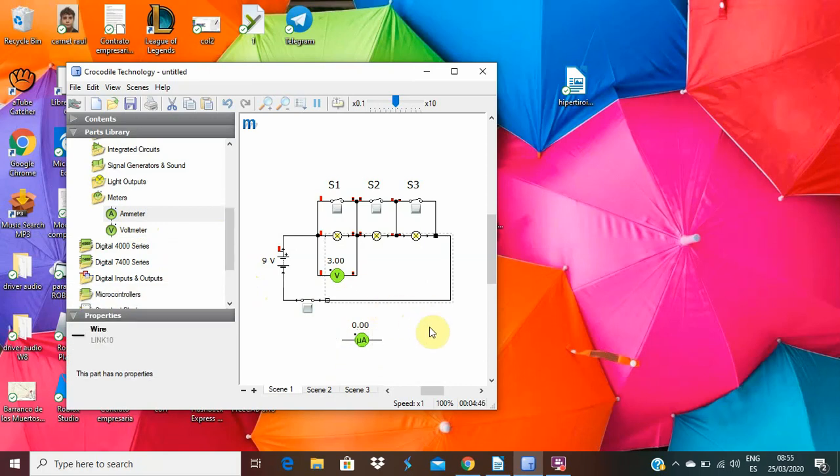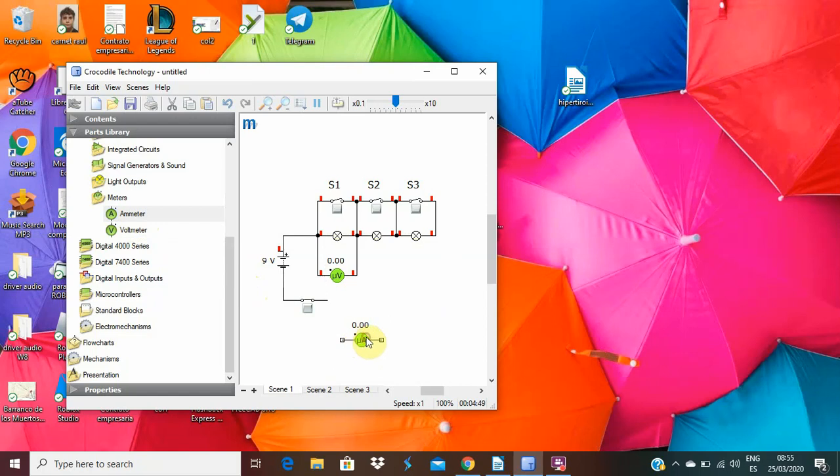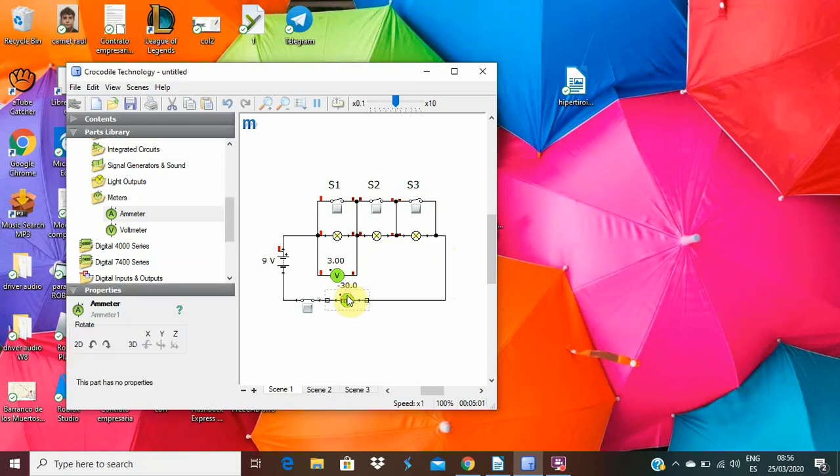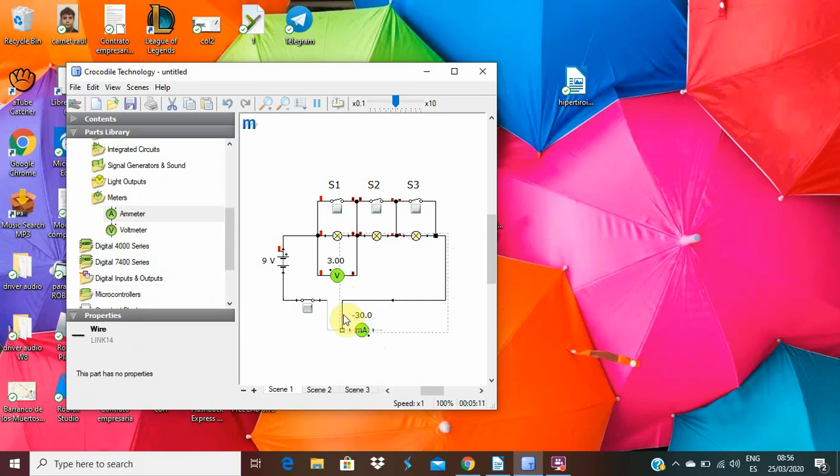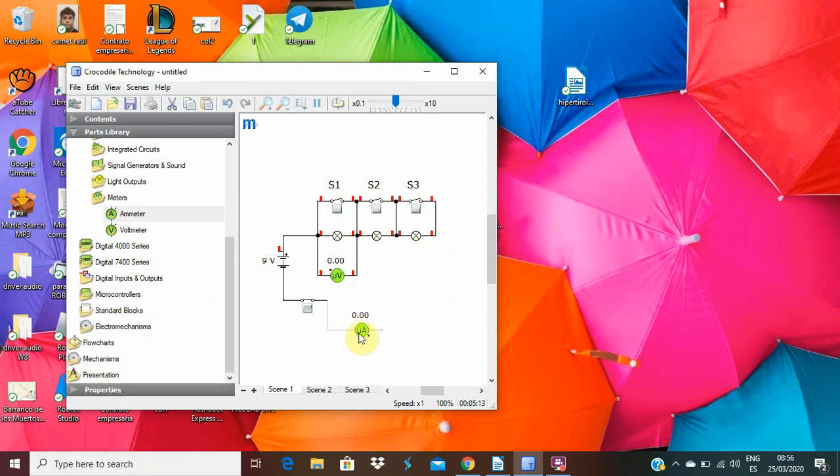Okay, in the same way you can use here an ammeter, and as I say, there's no need to use these meters. Okay, once again I have to change the polarity. Like this.